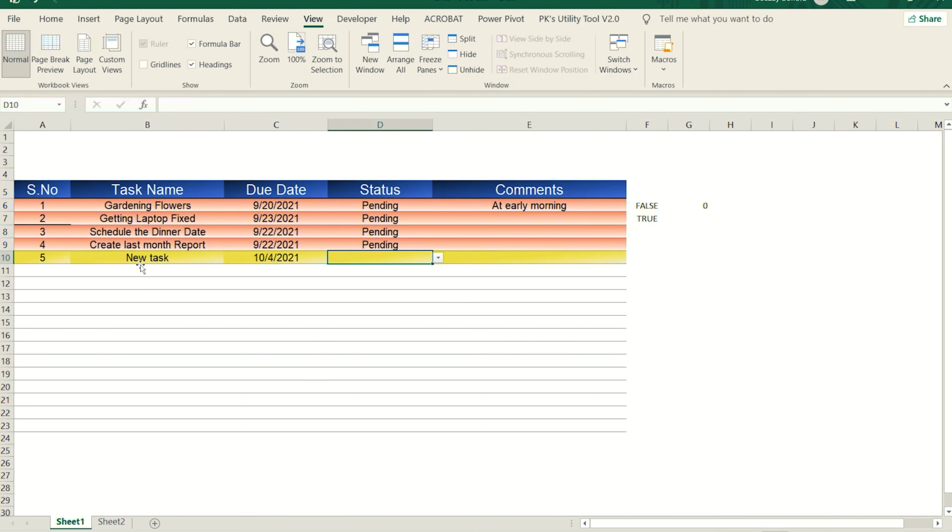If the due date is today, it gets yellow. If you are past the due date, then it's highlighted as red. Yellow and red are highlighted only if the status is pending or not marked as completed, as you can see. But once it is marked as completed, any task name that is marked as completed turns green. You can see. So this is just a preview of what can be done in Excel.